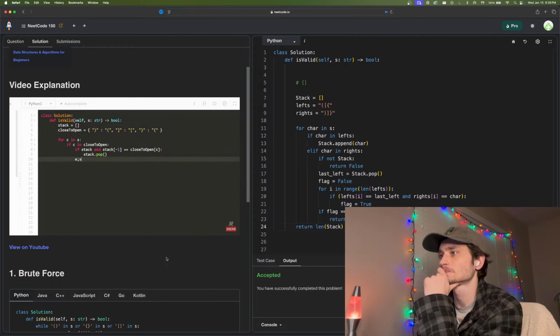If they don't match each other, or if the stack happens to be empty, that means we have to return false, because that means our parentheses don't match, right? Obviously, we know this is not a matching parenthesis. Having just a closing parenthesis to start us off is not matching. Also, this is not matching, right? Having a closing parenthesis with an open bracket, this is not matching. So that's why we would return false.